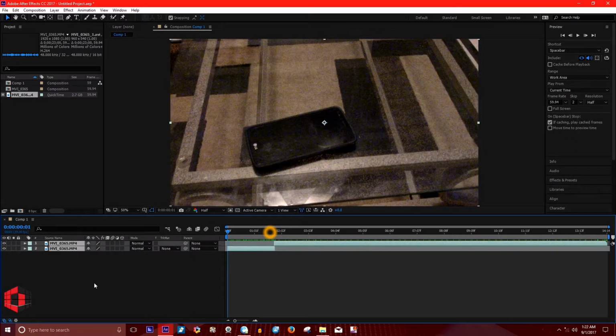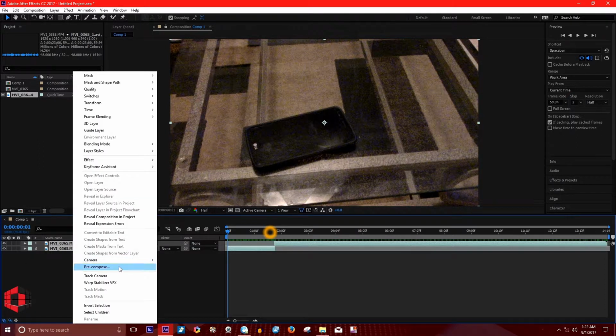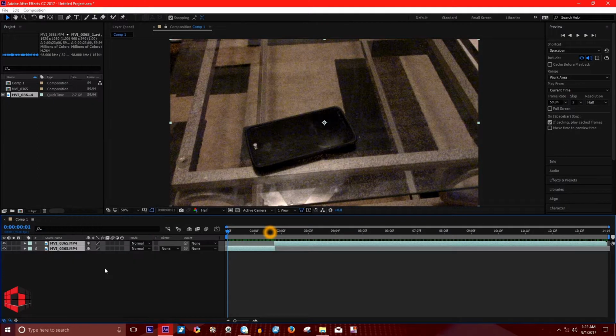Let's pre-compose this. Now there's a couple ways you can do this. You can left click to highlight both of them, or you can click on one, press Control, and click on the other, and it'll highlight both of them. Now once you got both of those highlighted, you want to right click and go to pre-compose.